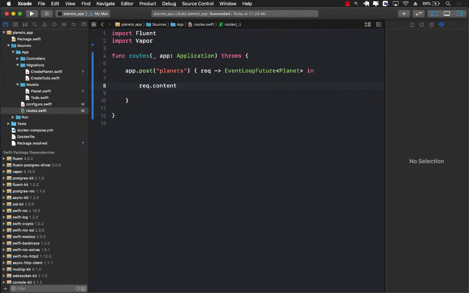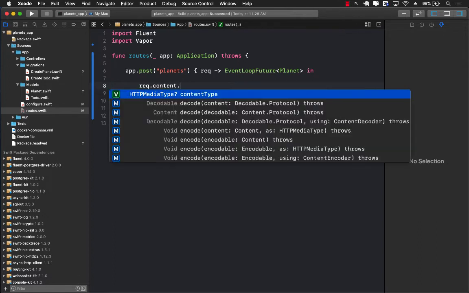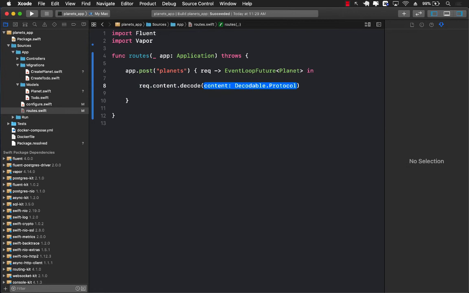Request.content, keeping in mind that when the person is sending a request, it's a JSON request, and they are sending the planet in the body. We'll take a look at that. Content.decode, and then we will decode the body which is coming in as a post, saying that this is a Planet.self, meaning the Planet type. Try, because this can blow up, and this will eventually give us a particular planet.